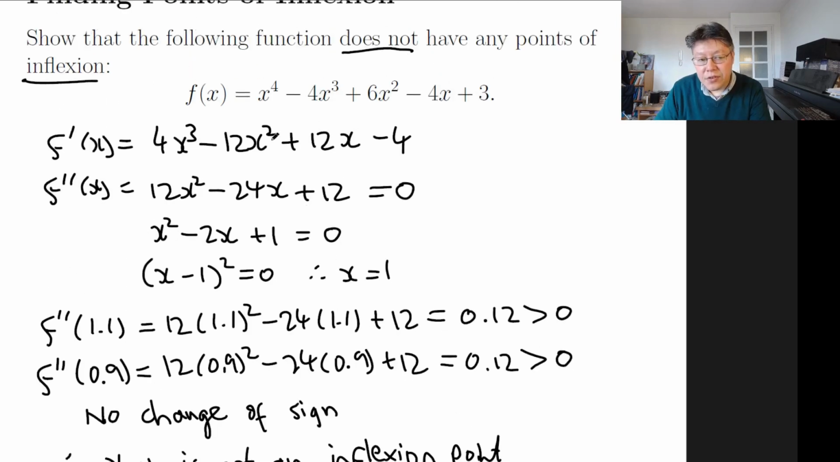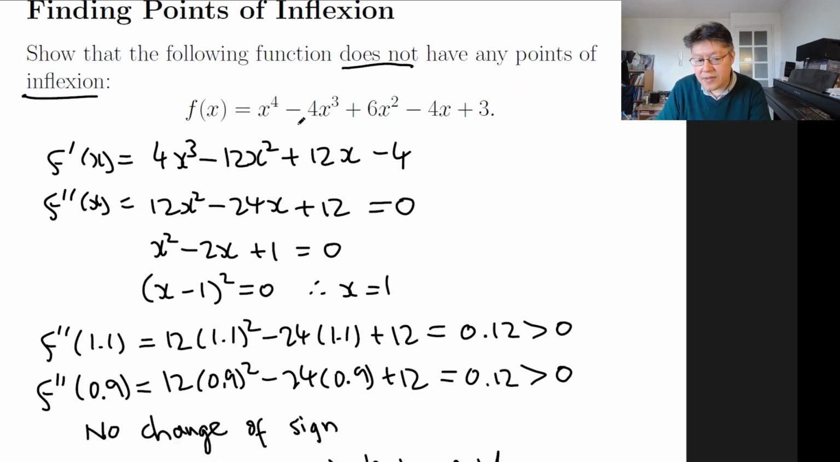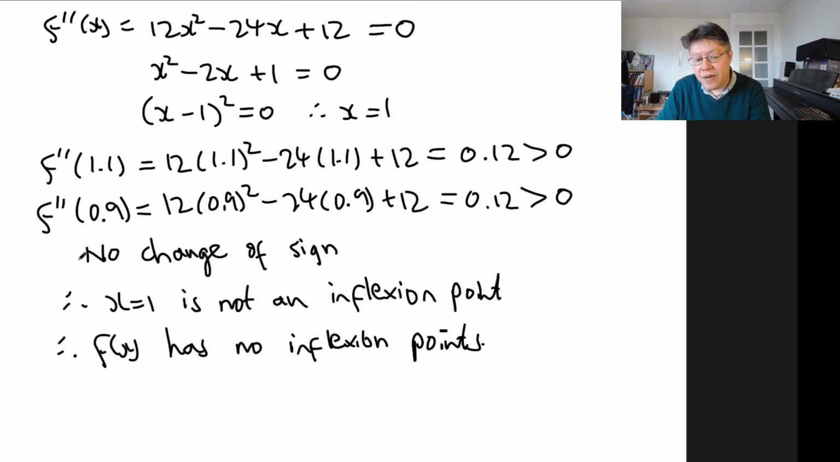So the method here then to show that it did not have any inflection points was to basically search for them using the standard method, and you should find it fails the change of sign test.